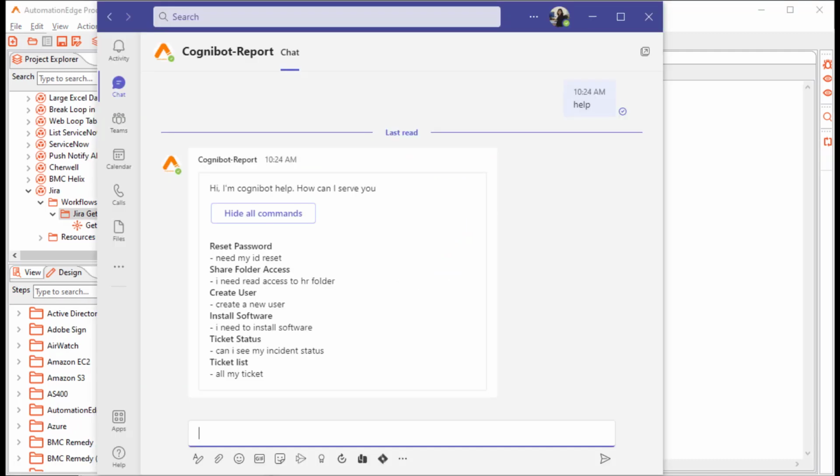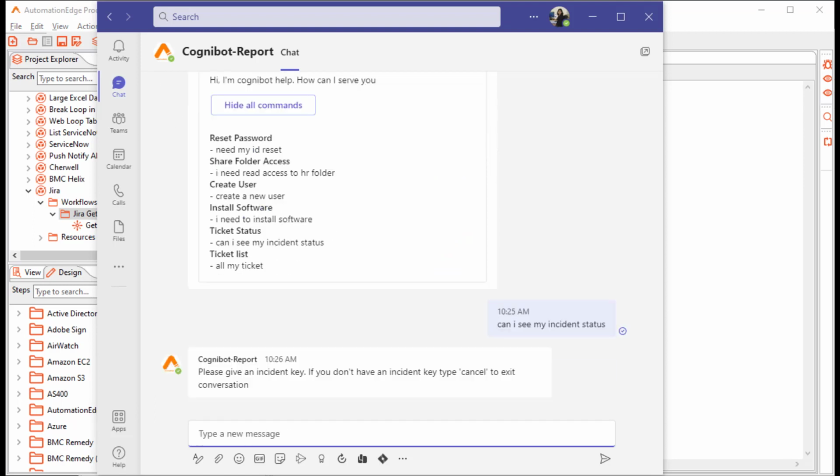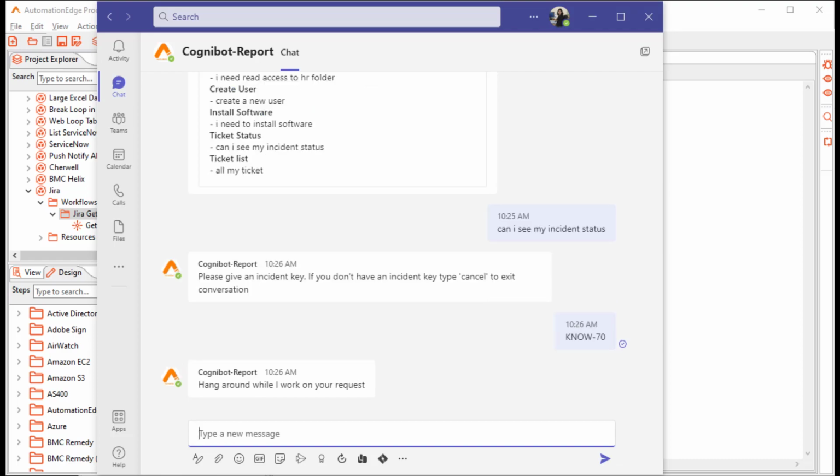I'm in the chatbot. Let me start a conversation to get single ticket details. I typed my utterance. Please provide the incident key. So I can provide the incident key or I can type cancel to exit. I'm providing the incident key. It's working on the request.